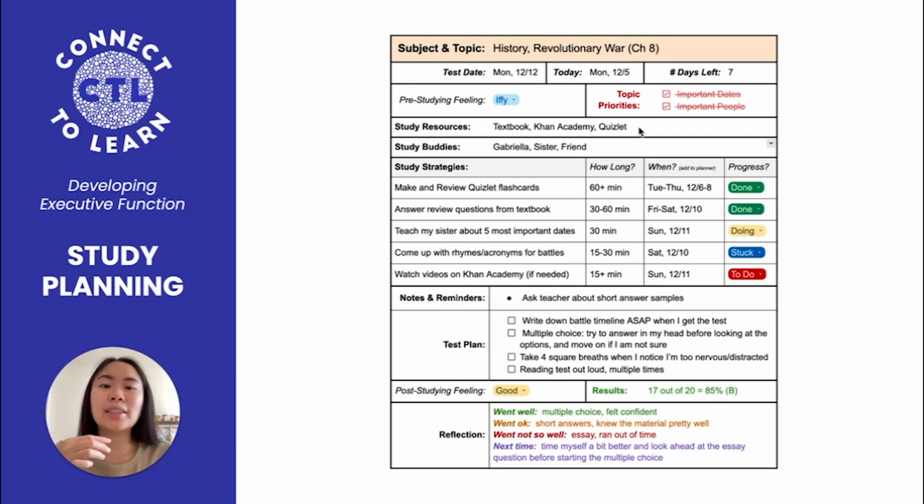So the student has created the study plan a week before the test, giving them around 7 days to review the material. They are feeling iffy about this going in, which speaks to the importance of noting your pre-study feeling as you create this template. If you know that you're less confident on certain topics over others, this can help with prioritization, especially if you're stuck on where to start in the study process.